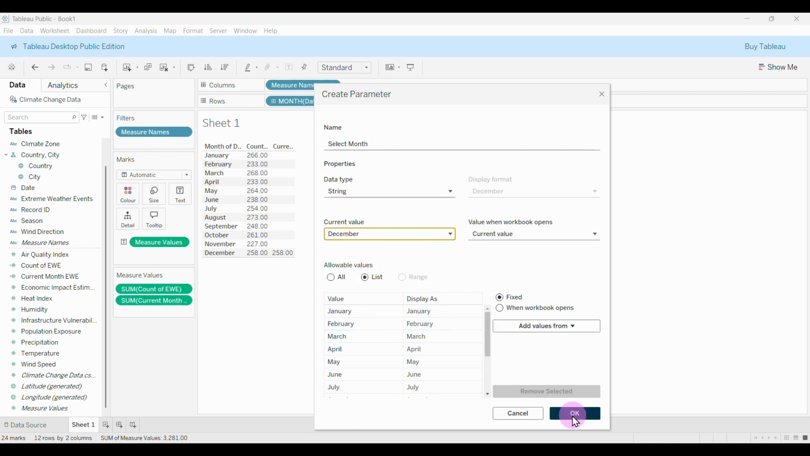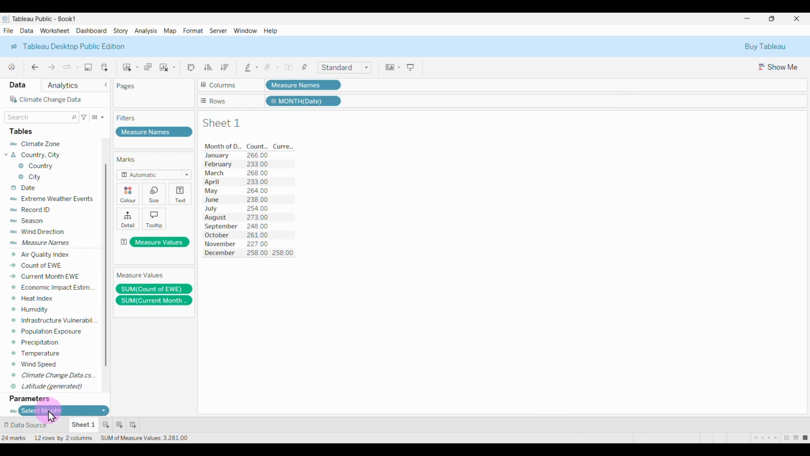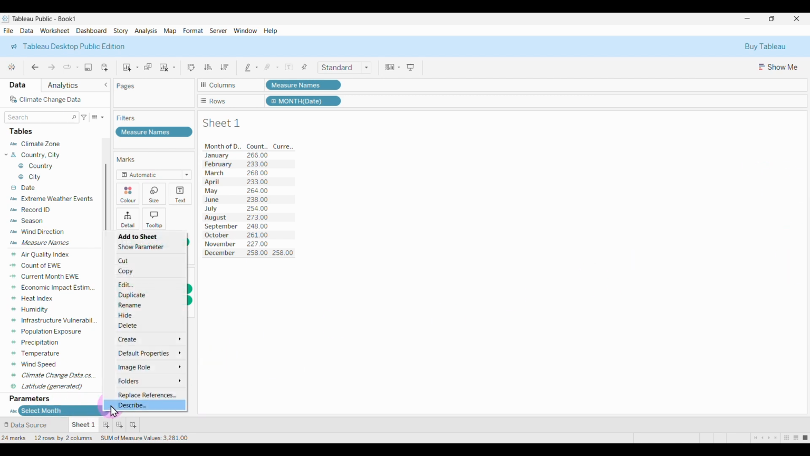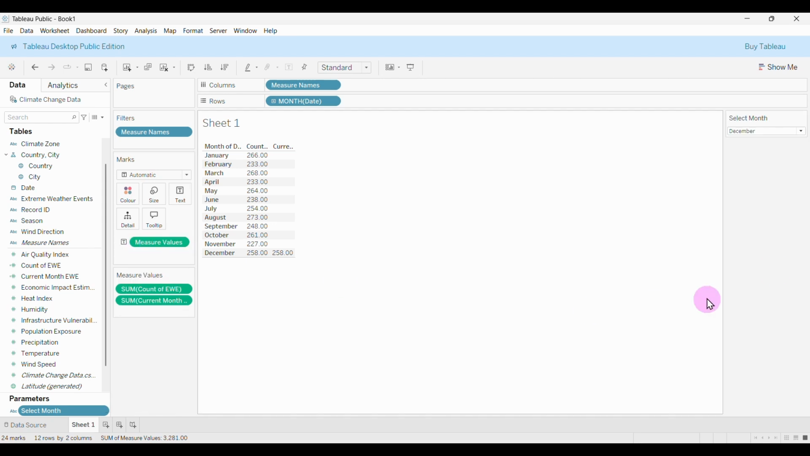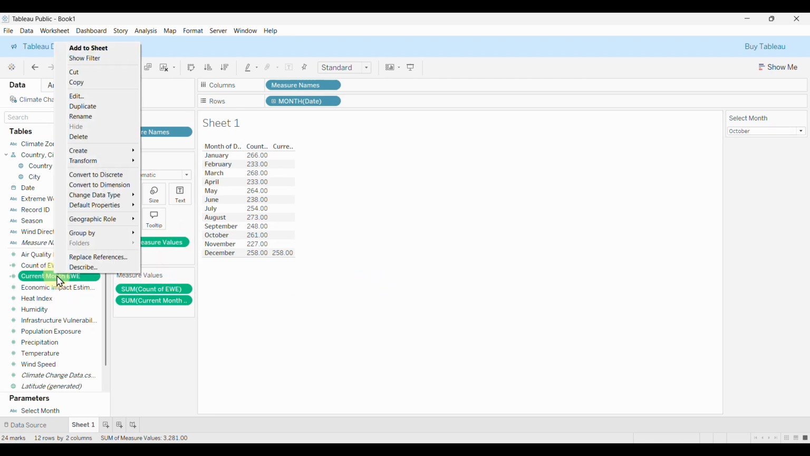So this is the parameter, which is like the slicer or the filter. So here we want it to show there. So what can we do? We can click here and you click on show parameter. Now it can show the parameter or the filter. So you have all the months. If I select a month as the current month, nothing is changing. Why is it not changing? Because when we created a calculated field for the current month extreme weather event, we put December.